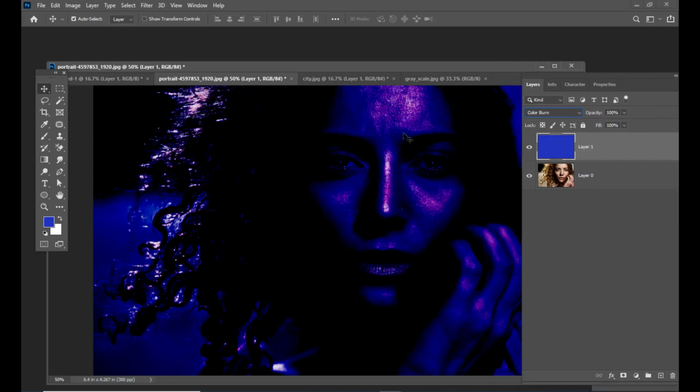But we can see at the center of her nose, there is a pure white shine. And also on her forehead, we can see the white shining. So what it means is the color burn does not have any effect on the pure white color. So that is why wherever it finds the pure white color, it ignores it. It has no impact on pure white color.